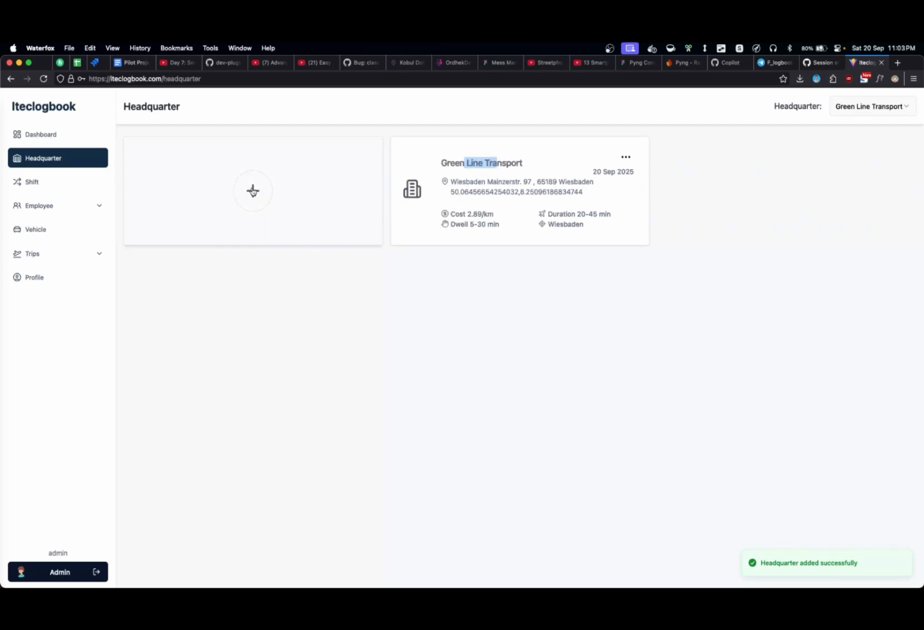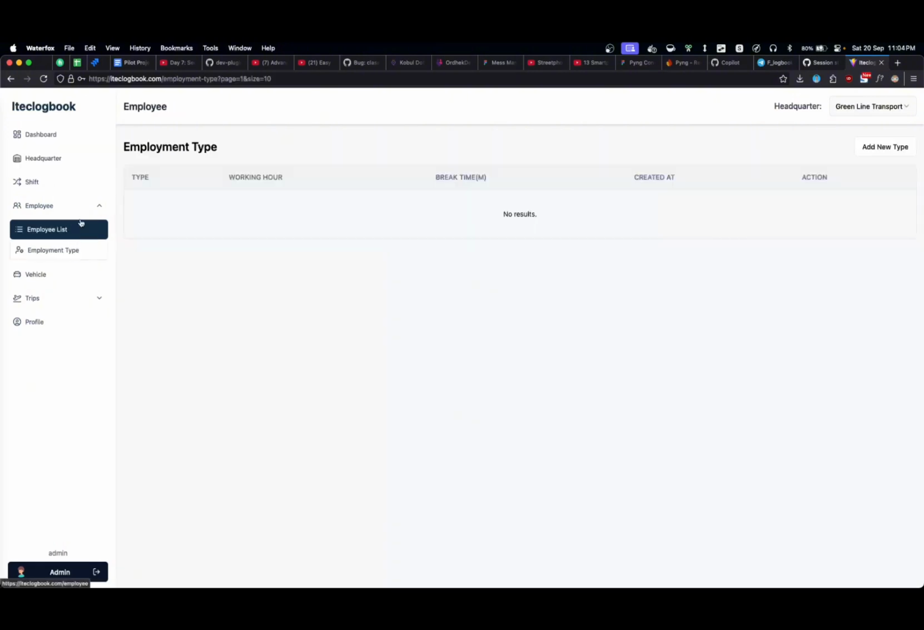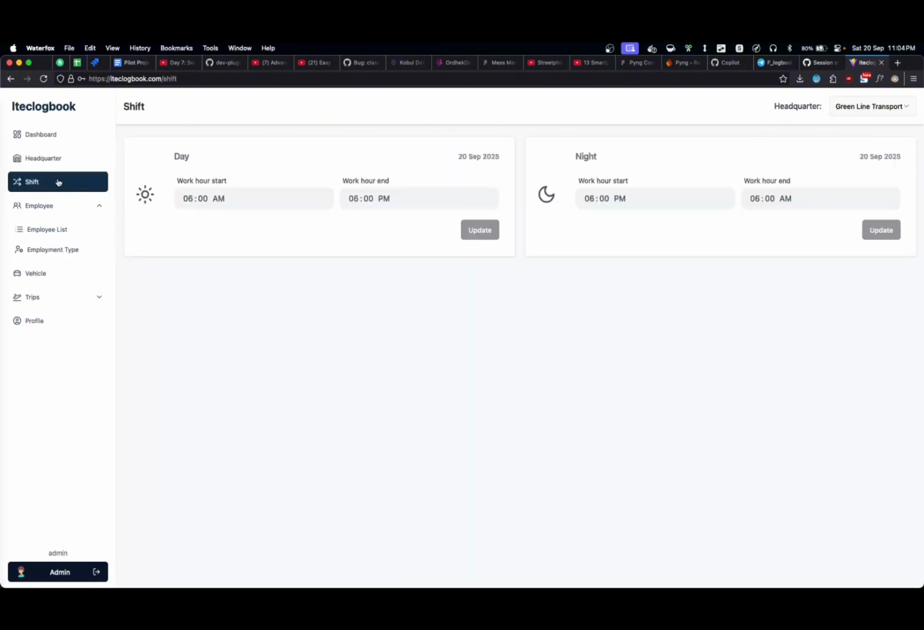We can create more if needed, and we can select the headquarter from here. Okay, and when we generate the trips, the trips will be under this headquarter. Okay, so after that we'll add some employee type, or yeah, let's go one by one. So we can generate the shift.